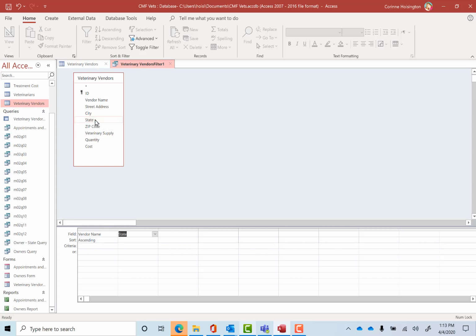I'm going to double click state, and I'm just going to make the criteria. I'm looking for Colorado, so I'll put in CO for Colorado. And I'm also concerned about the quantity, and I want to find anything in this case that is greater than 75 or less than 40. So either it's greater than 75 or way less than 40. Of course, it can't be both.